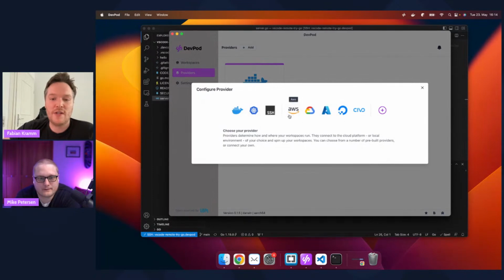For cloud providers, it will not only stop the container, but it will also stop the complete virtual machine. The idea behind this is obviously to save costs, because you are not always working in the workspace. So when you're not working, the idea is to shut down the virtual machine, like GitHub Codespaces is doing with the Codespace, to save cloud costs. And for Docker or Kubernetes, it will stop the container and essentially save computing resources with that.